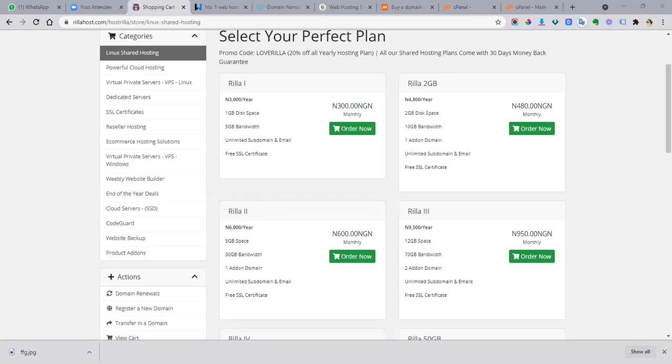Of course, Abimbola, the subdomain can be used as a sales funnel. Depending on it, it's a page, all right? It can be used as a sales funnel.